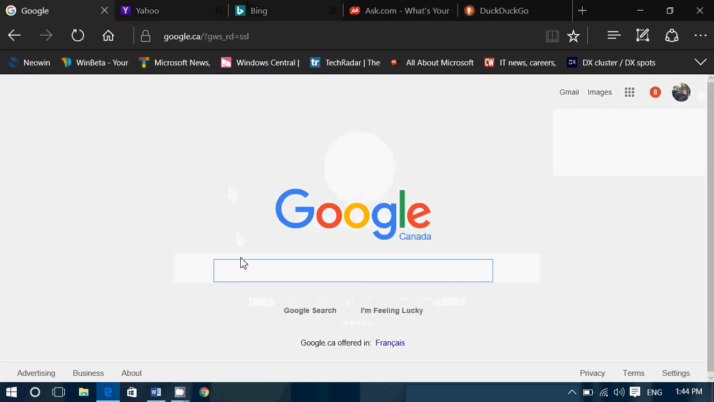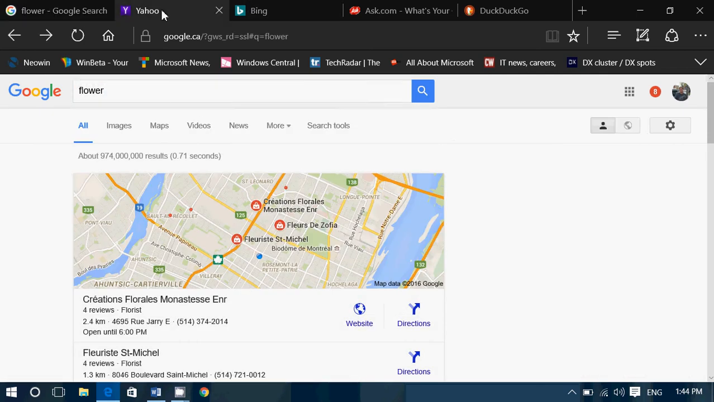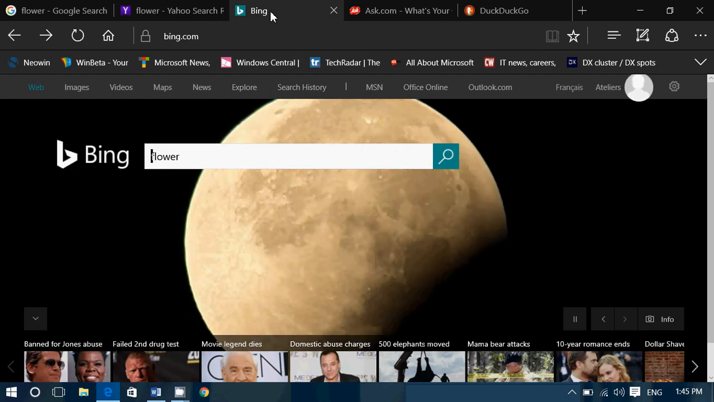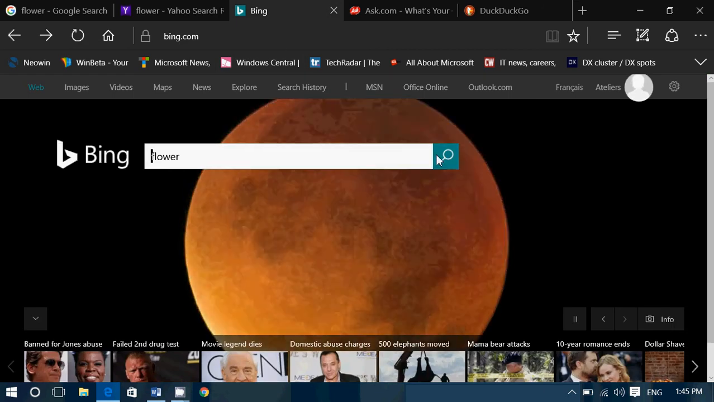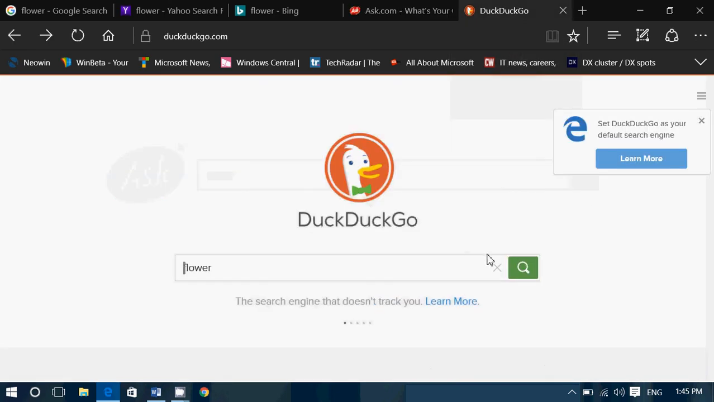Now let's do a little search here. I'll type flower in Google. I'll type flower in Yahoo, flower in Bing, flower in Ask, and finally flower in DuckDuckGo.